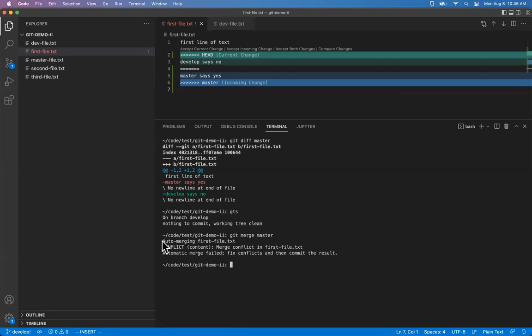It'll tell you it's automatically trying to merge things, trying to auto merge things. But when it gets a conflict, it'll tell you where. It tells you which files have the conflicts. So here, there's a merge conflict in firstfile.txt. So I open up that file in my editor. And then Git, we can see, has dumped all of this text into the file.